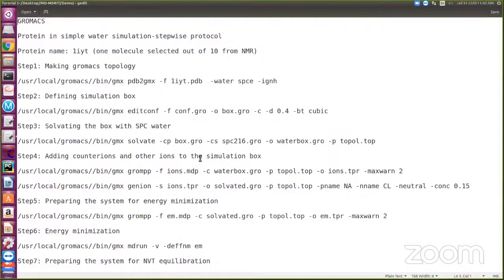But here I'm going to show APO simulation. APO simulation in the sense without drug molecule. First try to understand this. So I'm going to run a protein in simple water simulation, a stepwise protocol I created. Okay, I guess it's visible.